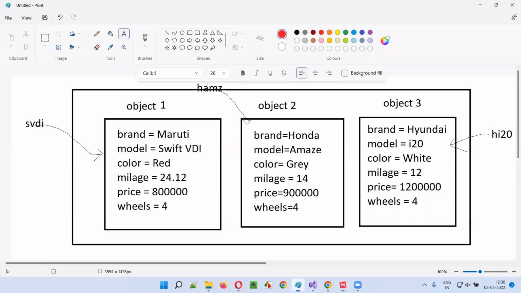If you observe these three objects, guys, that is three cars actually. You are representing three cars: Maruti Swift VDI, Honda Amaze, Hyundai i20. For each and every car, what is the number of wheels? Four, four, four. But for other variables, brand Maruti, Honda, Hyundai, different, right? Every object has a different brand. Model is also different. Color: red, gray, white. Mileage is different. Price: 8 lakhs, 9 lakhs, 12 lakhs.